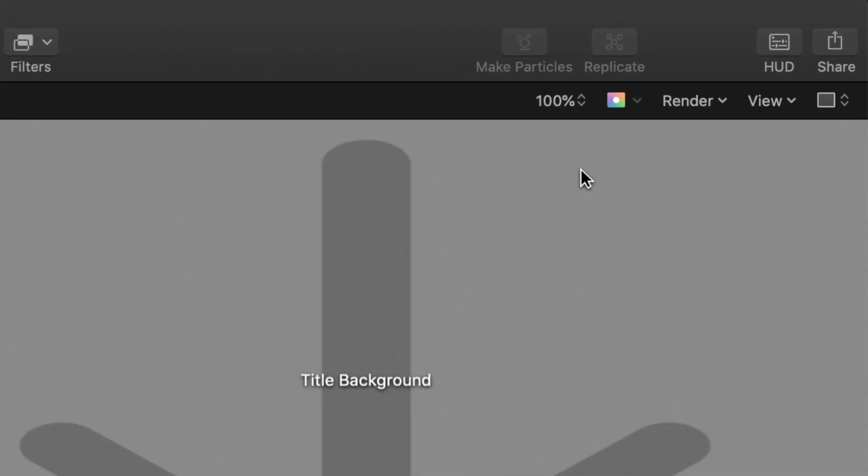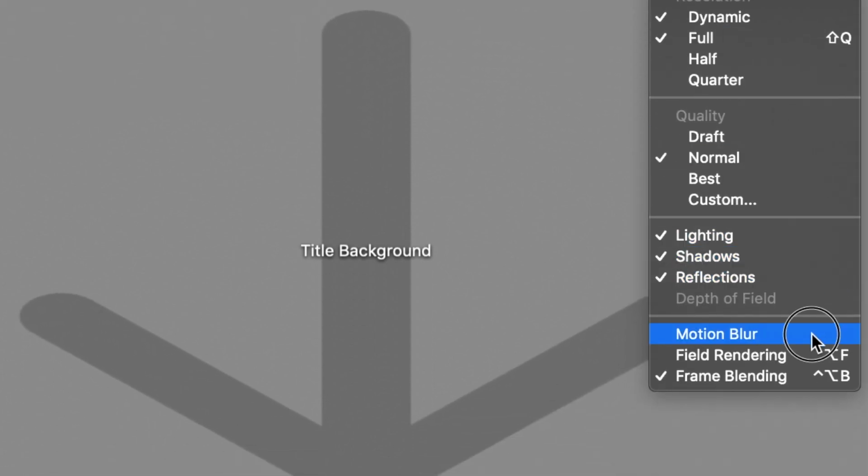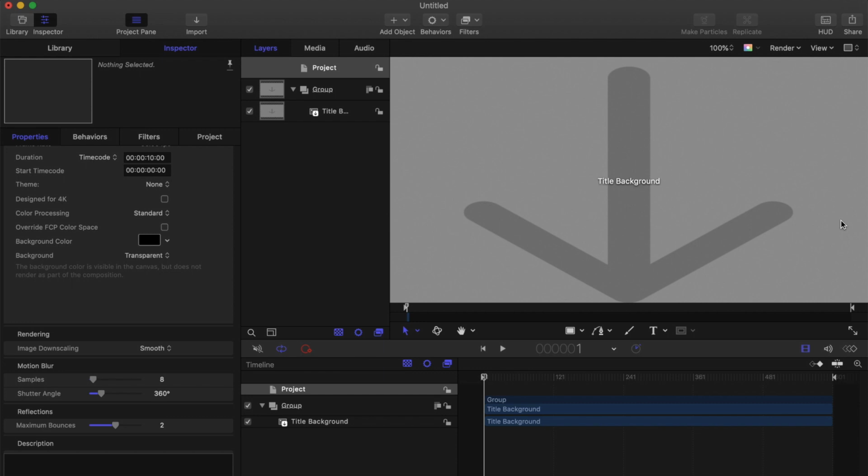In the top of the canvas window, from the Render drop-down menu, select Motion Blur. Next, we have to adjust the way Motion handles timing of this effect. If we don't, anytime we change the length of our adjustment layer in Final Cut Pro, the effect will change.